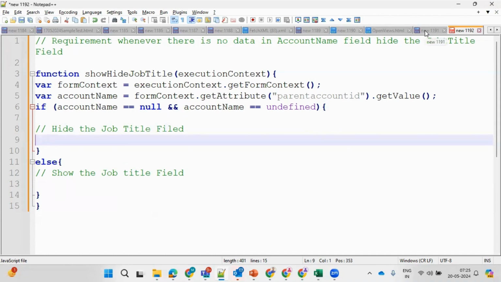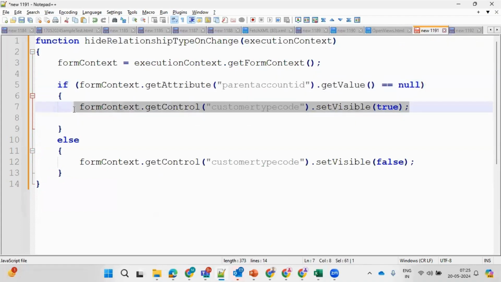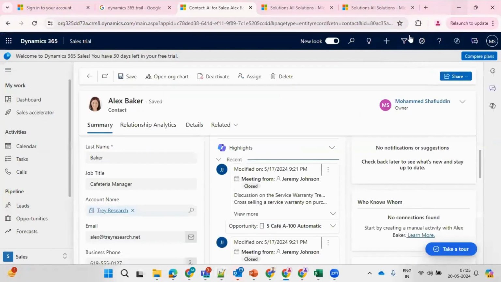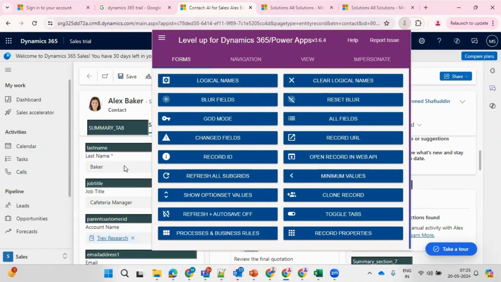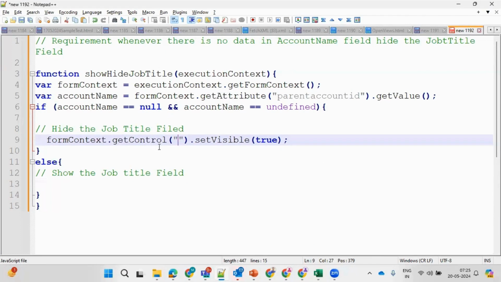Okay, now let me go to this one. See here, we already have a syntax, right? Simply I am copying it and pasting it here. So here I am changing the schema name. For example, I will go to Level Up Dynamics 365 CRM, open the logical name, and from here I will grab the job title. Okay, job title I'm changing here with Control V.